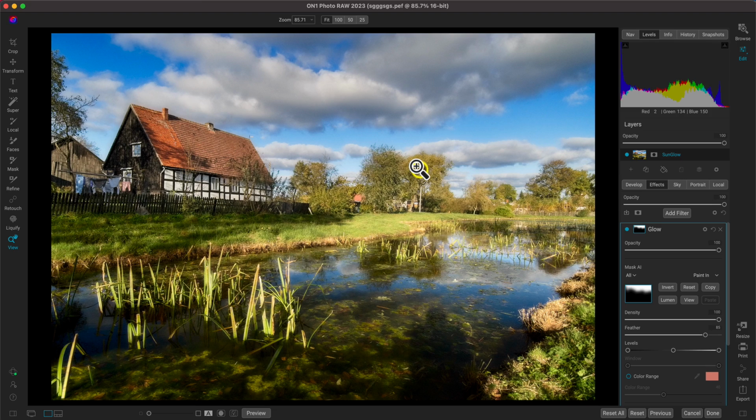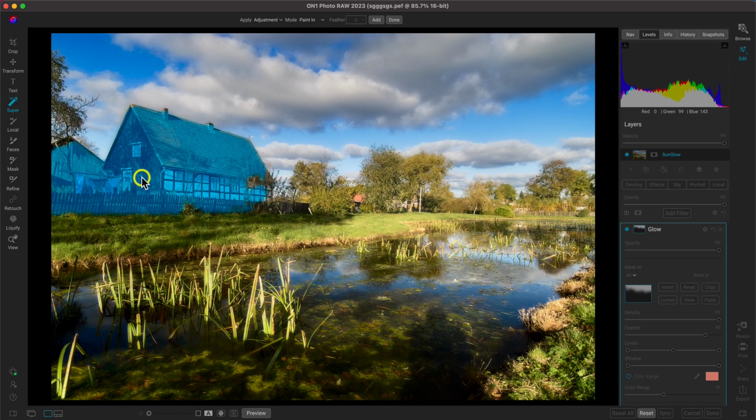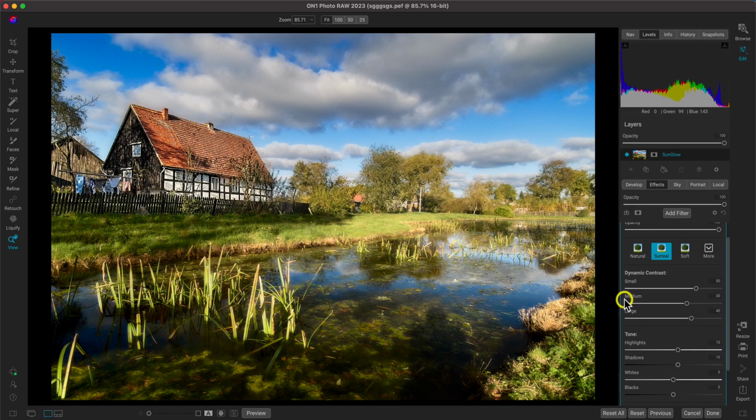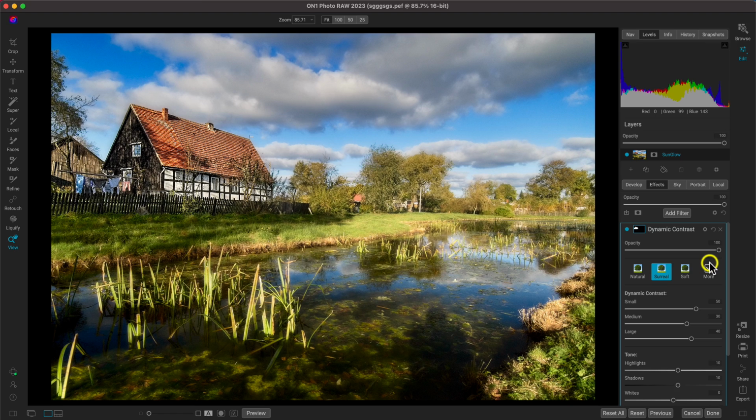Now let's just select our building here. We'll right click it. Let's add in some dynamic contrast. And it's applied that dynamic contrast filter, and that's bringing out a lot of those details within the building. Let's just lower it a little bit. Make sure it's not too intense there.